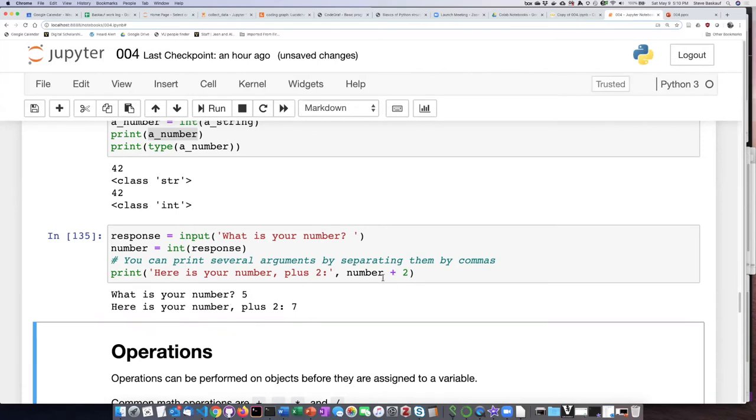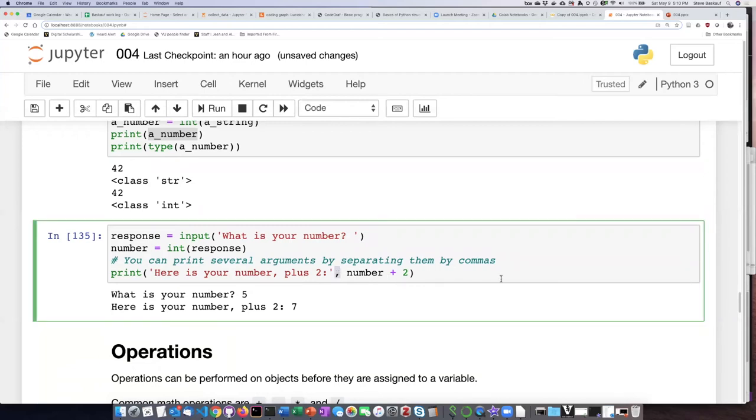Okay, that's awesome. So a couple things to notice here about this print statement. One thing is that the print statement can take more than one argument. So if we put several arguments in the print statement, it will print each of them separated by a space. So I'm asking it first to print this literal string here, which it printed right here. And then the comma automatically leaves a space. And then I ask it to print my number plus 2, which is right here. So I can have it print two things.